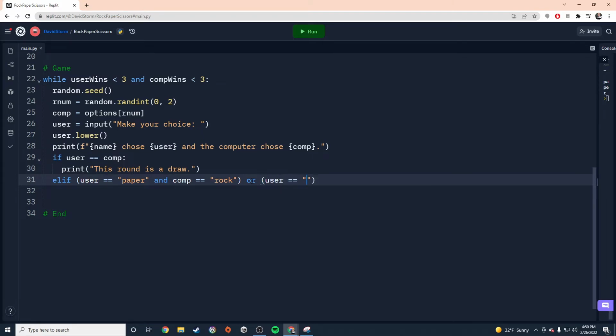user equals rock and comp equals scissors. And finally, we can say or if user equals scissors. Oh, I forgot my quotes.